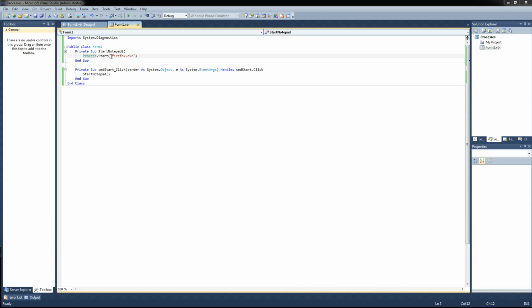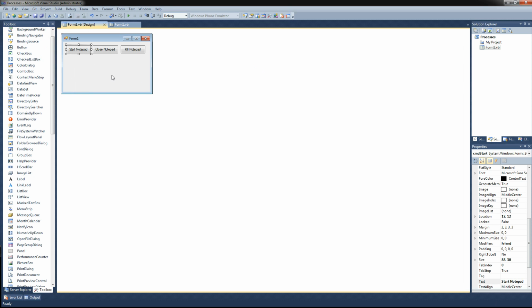So that's essentially how you can launch programs from your application. You could set up a whole bunch of shortcuts, sort of a little command center type application if you wanted. That's always a fun little project to do. But what if we want to actually close or kill an application that's running on our computer?